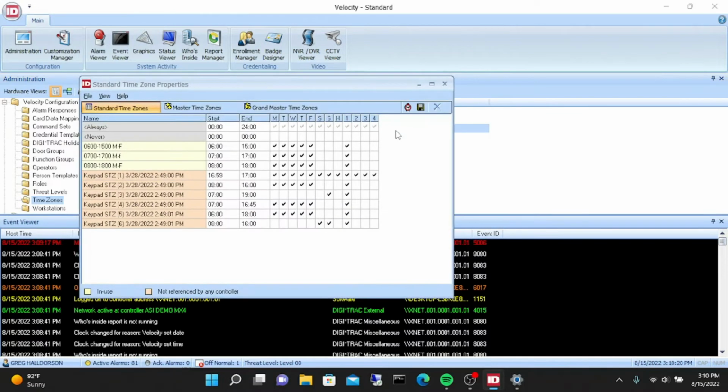Okay, so we're going to go ahead and open up our standard time zones. As we can see, we've got a few different time zones in here. Let's say that we want a set of doors to unlock between 6 a.m. and 5:30 p.m. So the first thing we would need is a time zone for that time, 6 a.m. to 5:30 p.m. Monday through Friday. Okay, and I don't currently have one, so we're going to build a new one. So we're going to click on the clock and create a new time zone, or we can go to File and create a new time zone.